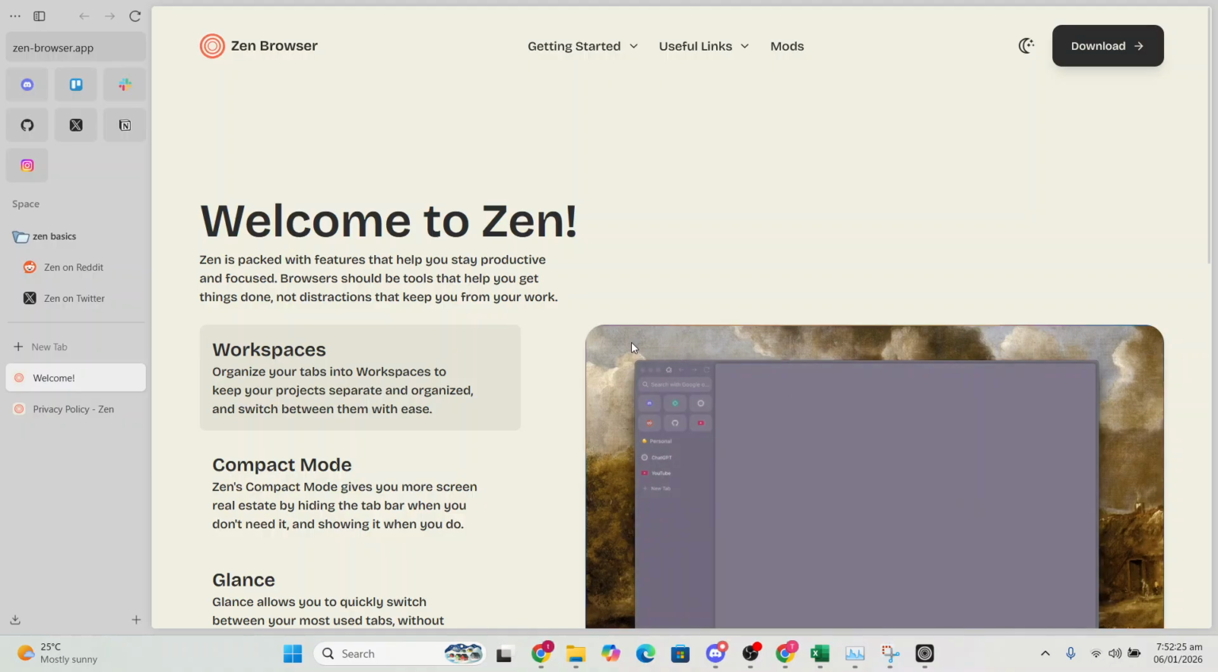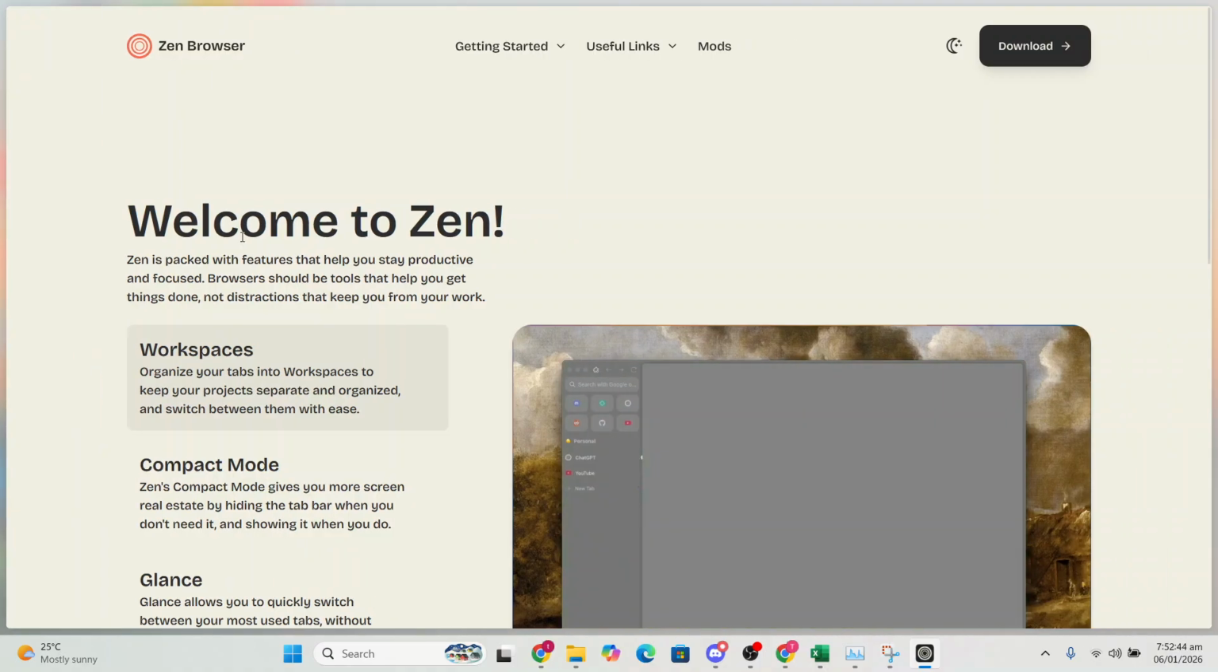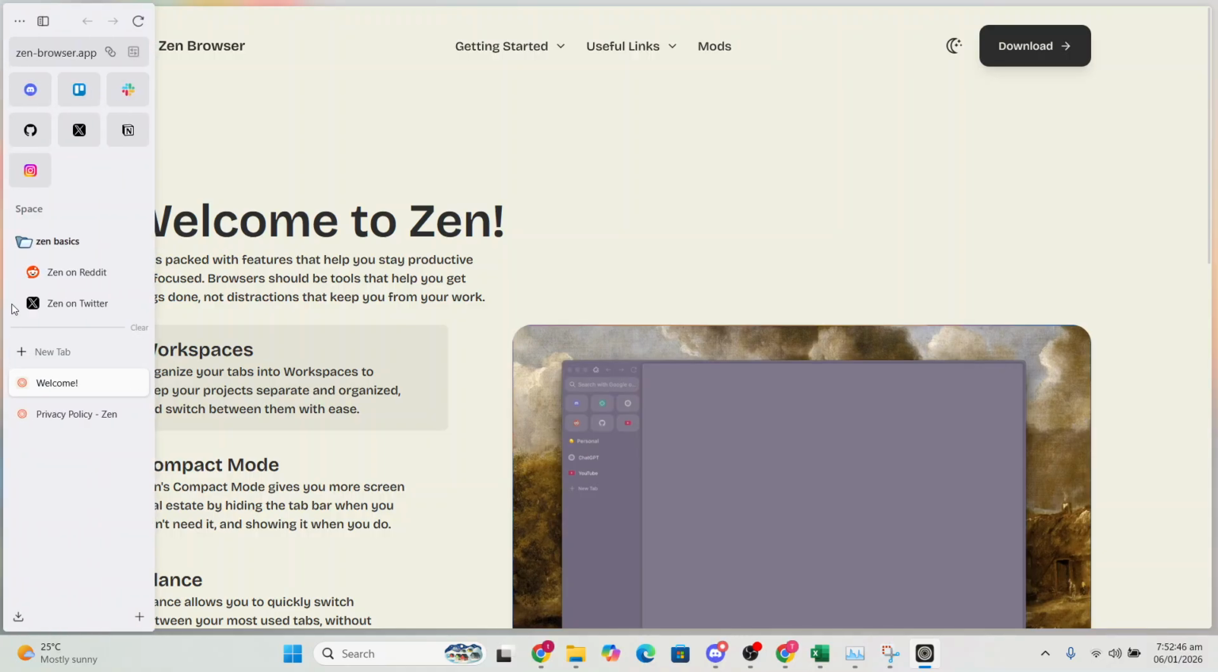All you need to do is just launch up your Zen Browser, and then here on the left hand panel you'll see your toolbar. I want you to click on anywhere in this toolbar, just right click, and then you get this set of options, and here you'll actually see enable compact mode. I want you to just go ahead and click on it, and as you can see, this one actually collapsed.